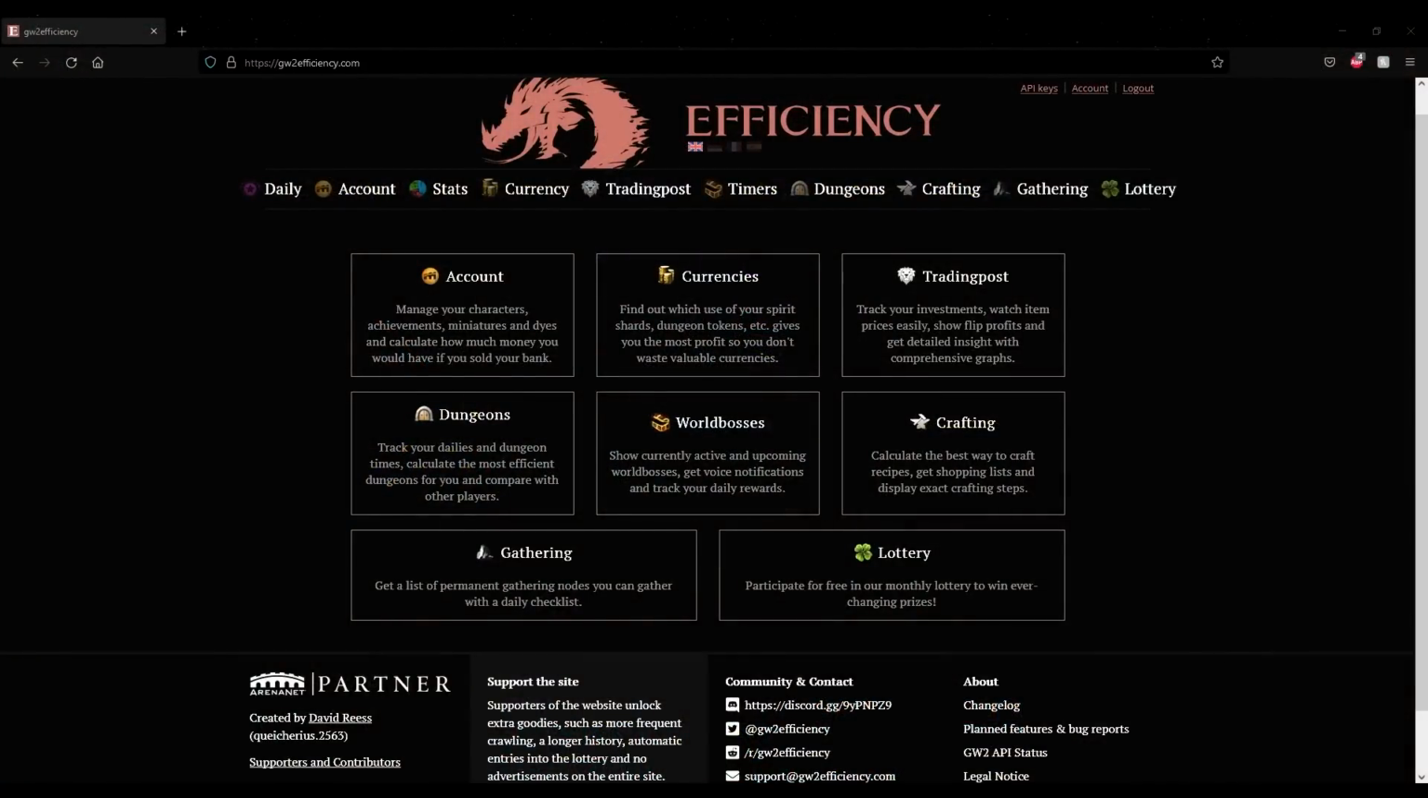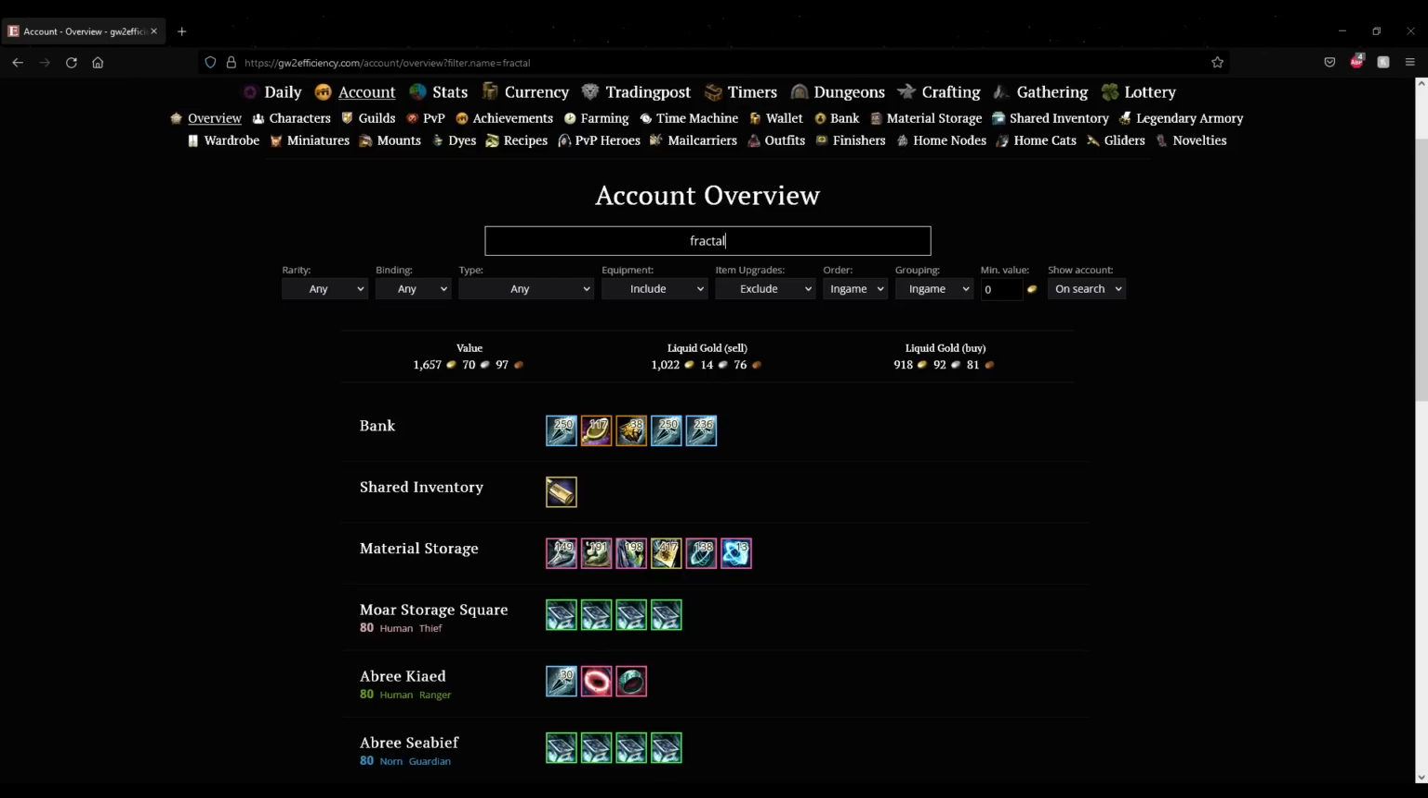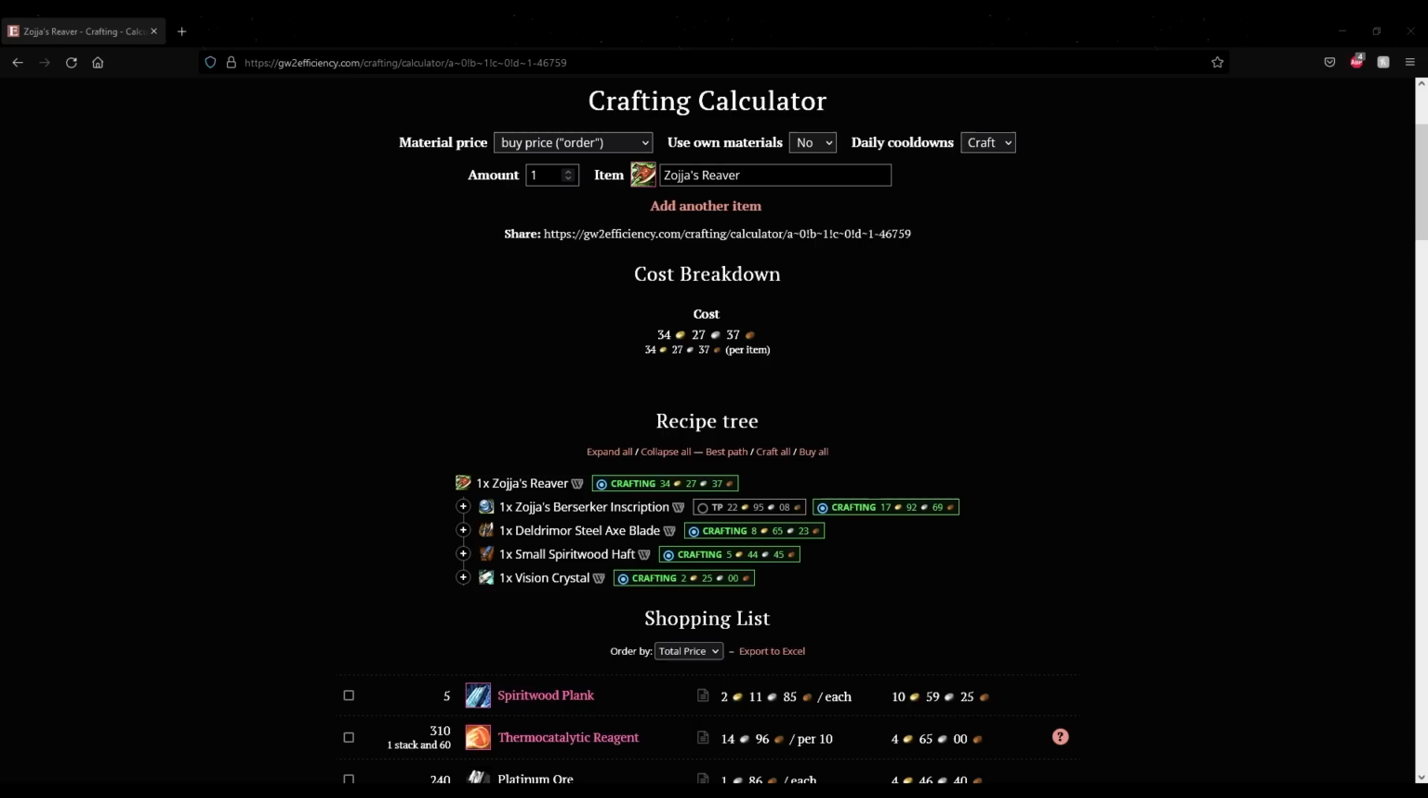Starting off, we have GW2Efficiency.com. This is an excellent website with a very versatile toolkit that both new players and veterans can make good use of. My favorite features are the account search function, liquid gold tracker, and crafting calculator, but there's plenty of other things the site does that I can't fit into this video.